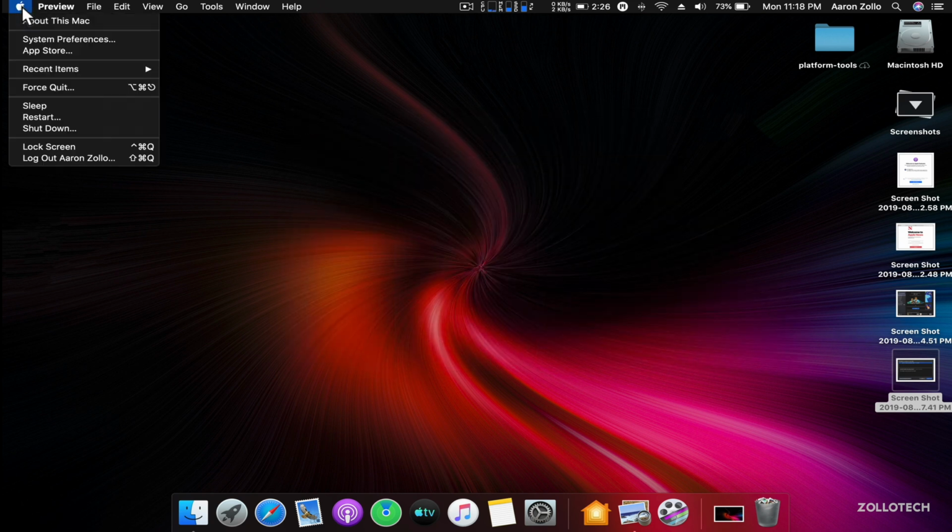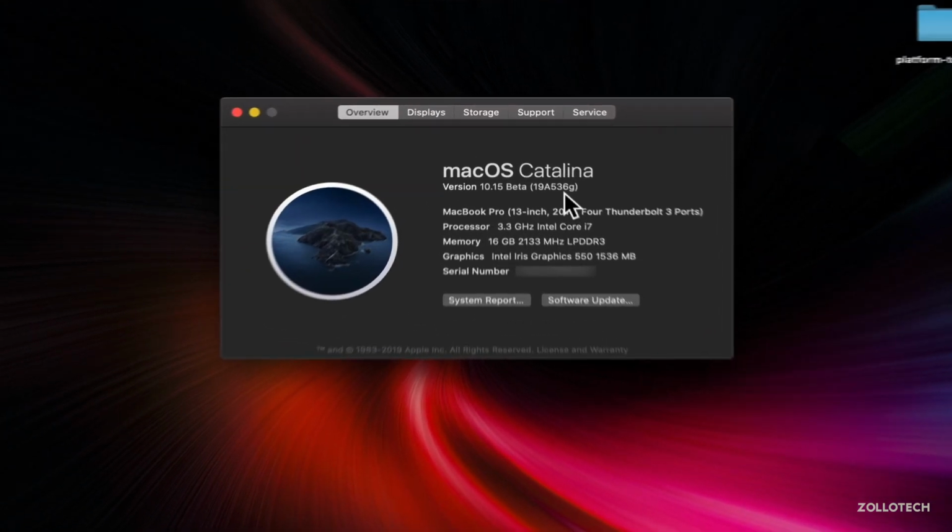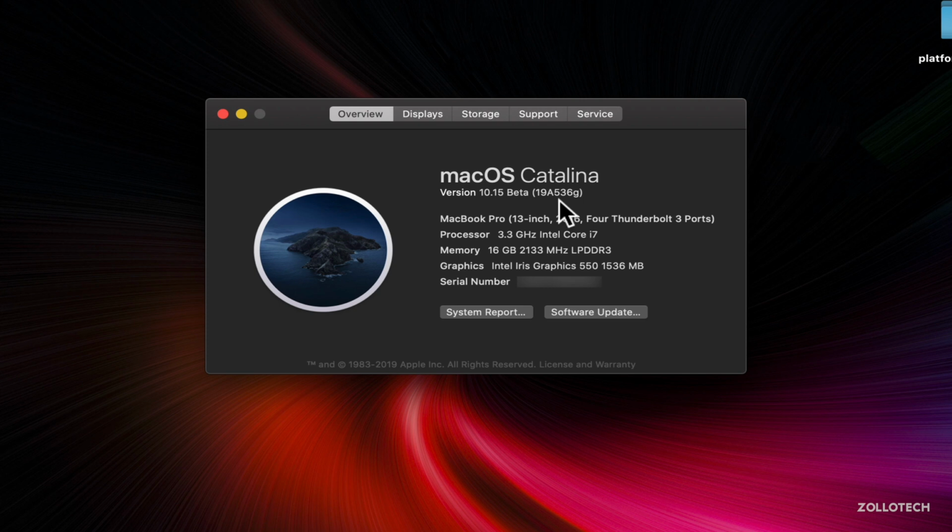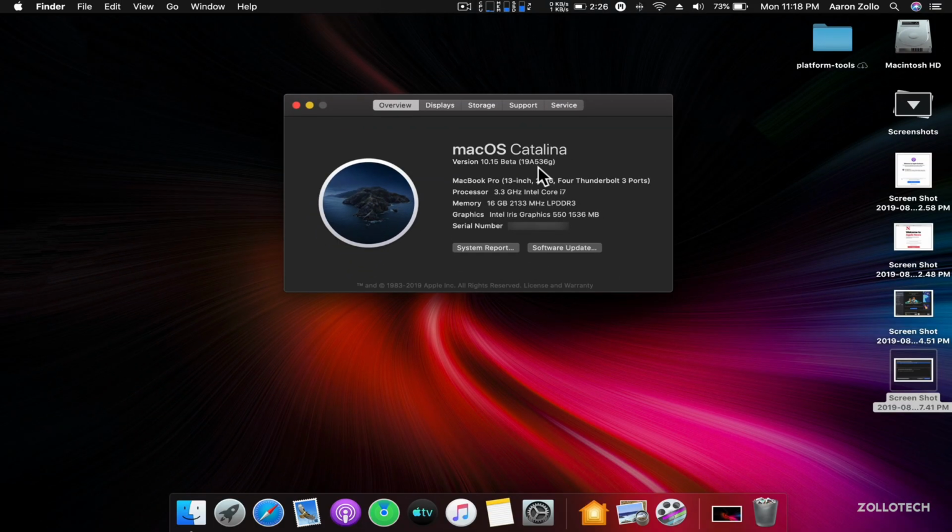Let's take a look at the build number. You can see the build is 19A536G, and this particular build is a week later or so than we've seen with iOS, so it's kind of strange we're a little bit behind here, but I would expect macOS Catalina to hit the normal late September release.